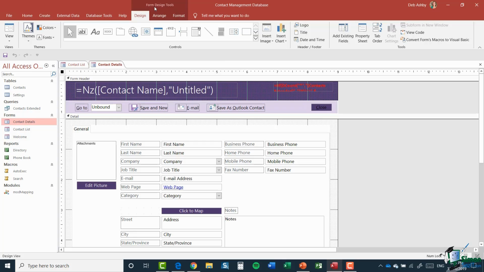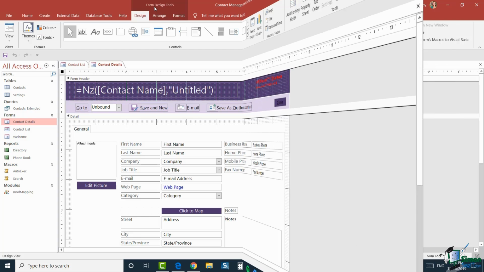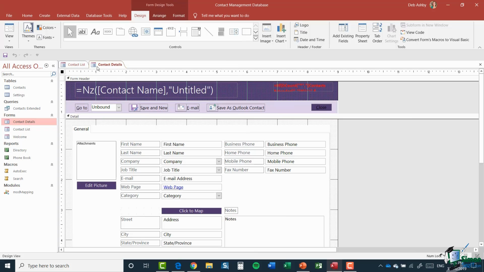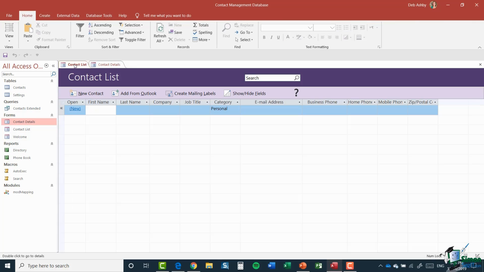So in a way, it's Microsoft's way of decluttering the screen for you, only presenting you with options as and when you need them. Again, if you look at these 2 tabs, the 2 different forms that I have open, I'm currently clicked on Contact Details. Now watch what happens to this contextual ribbon when I click on Contact List. You can see it disappears because those tools are not needed in this particular form.